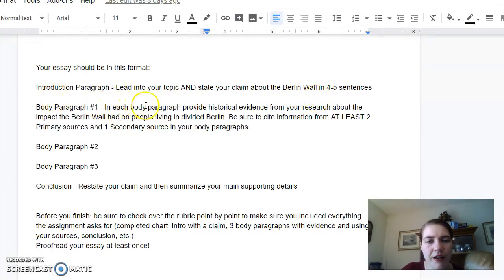Body paragraph 1. Actually, for all the body paragraphs. In each of the body paragraphs, provide historical evidence from your research about the impact the Berlin Wall had on people living in divided Berlin. Make sure that it supports the claim that you're making, and make sure you cite information from at least 2 primary sources and 1 secondary source. That is in the rubric. That is something you're graded on. Make sure you do it.